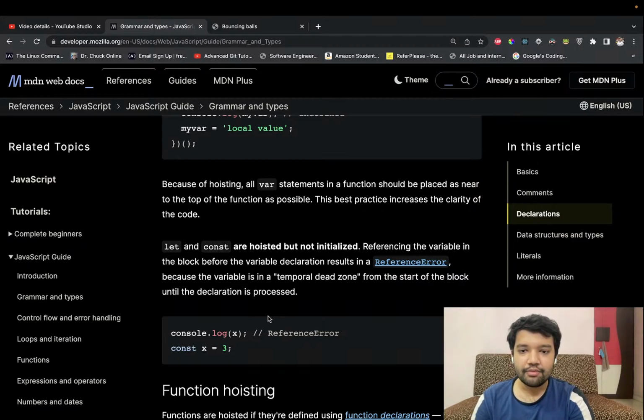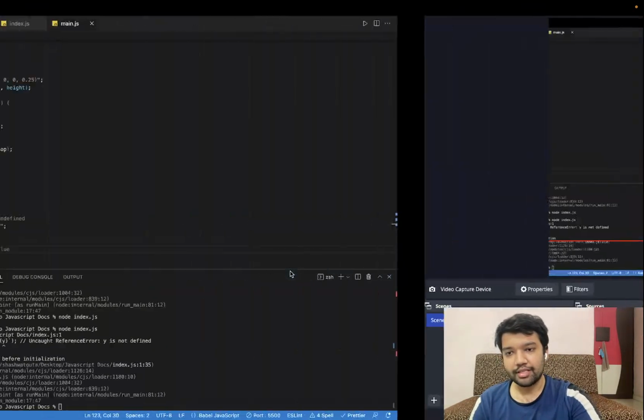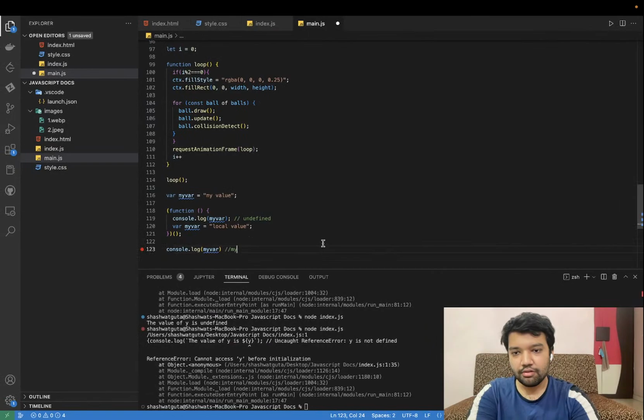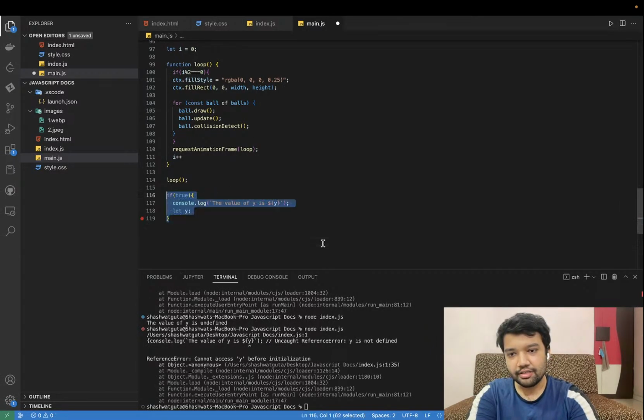Referencing the variable in the block before the variable declaration results in a reference error because the variable is in the temporal dead zone from the start of the block until the declaration is processed. Hmm, makes sense. Okay, so both of them give different kinds of errors.